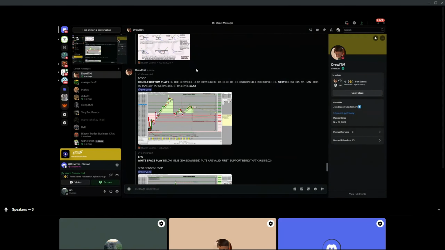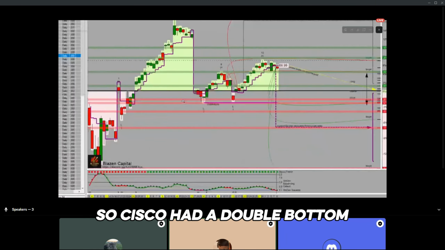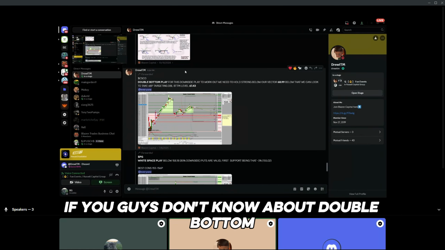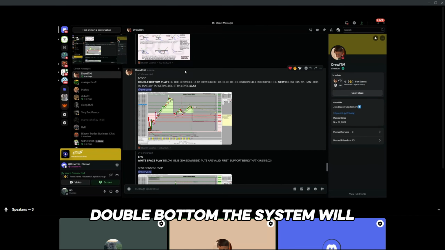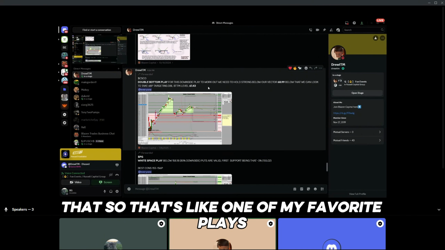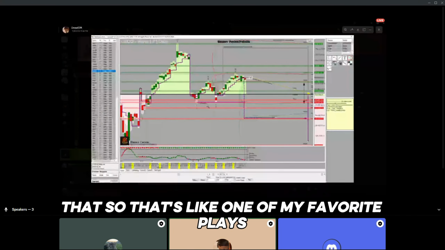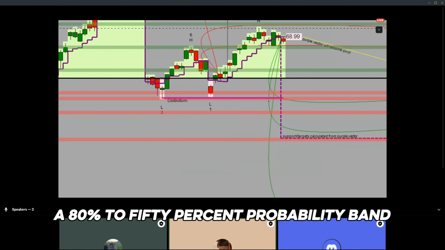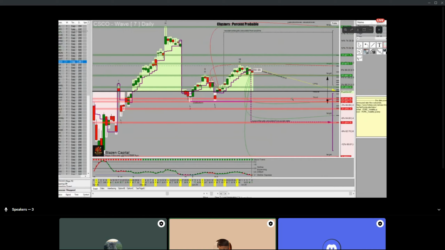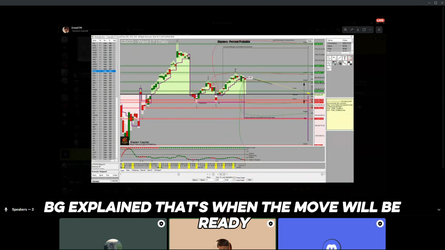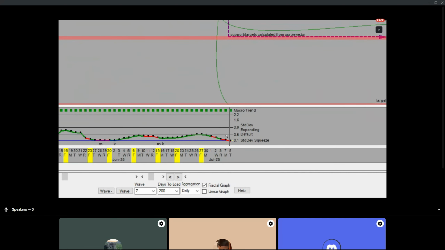Nice. So Cisco had a double bottom being presented. If you guys don't know about double bottom, the system will show it when it has a 51% chance of achieving that. That's one of my favorite plays, especially when it's close to like an 80% to 50% probability band, especially with that standard deviation chart BG explained.